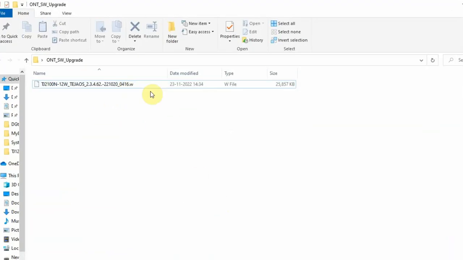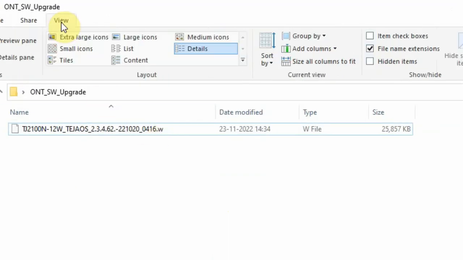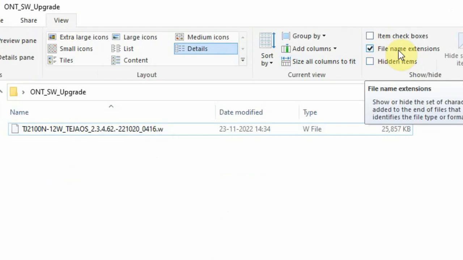And if you are not able to see the file name extension, you have to go here to the folder settings and you have to enable this tick mark, file name extensions.